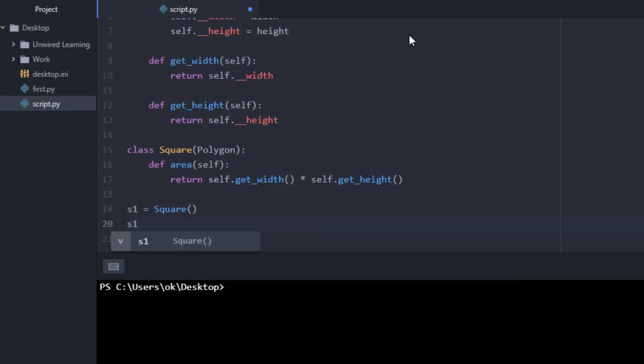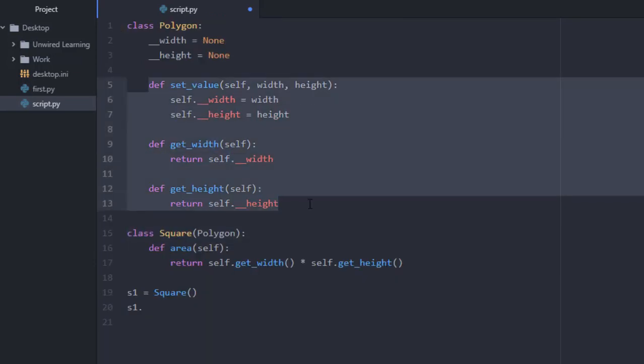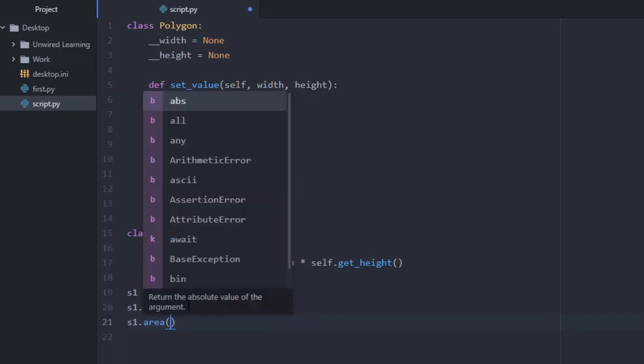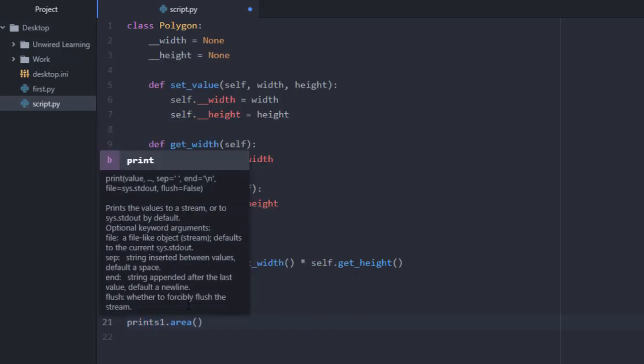Now with the help of s1 I can also call all these functions because I have inherited in my square class. That means these are the methods I can access. So then I can use a set value command, and here I can pass a few values, that is my width and height. So I can pass width as 8 and height as 15. Looks fine. The next thing is I need to get my area. So I can use s1 dot and I can directly call my area. Good, but I need to store it or print it somewhere.